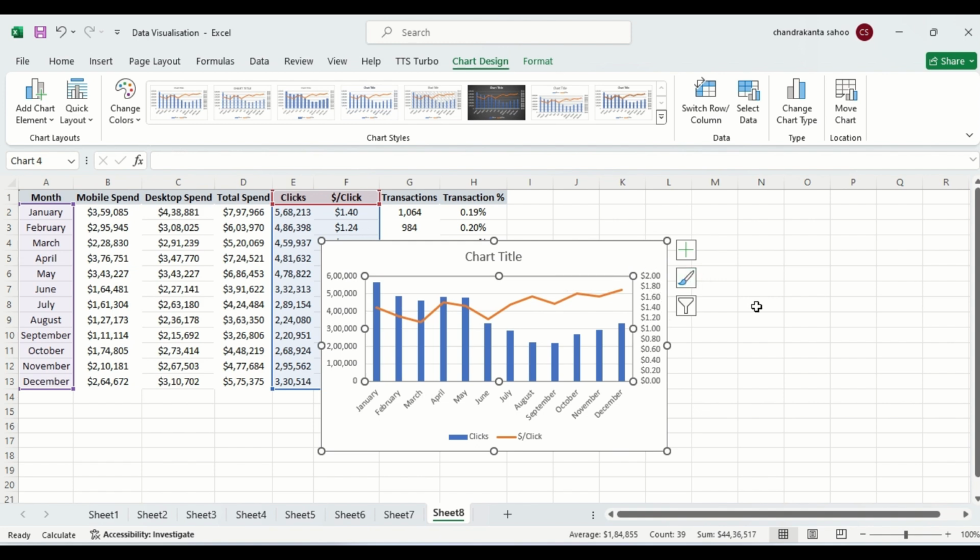So in this lesson, we have learned about combo charts and their uses, and the different scenarios where we can use them. That's it for the lesson. See you in the next one.